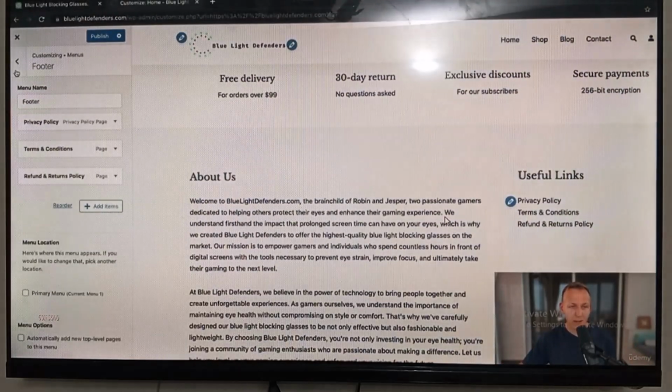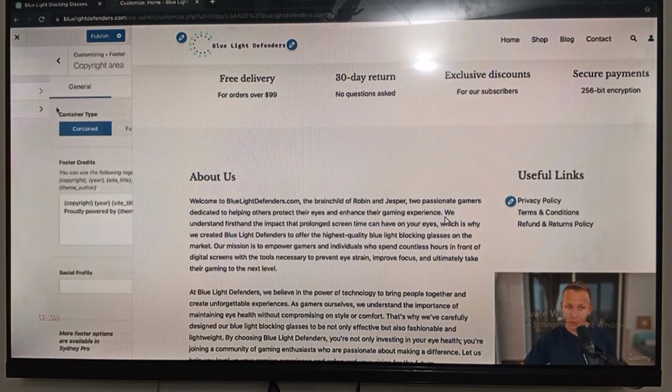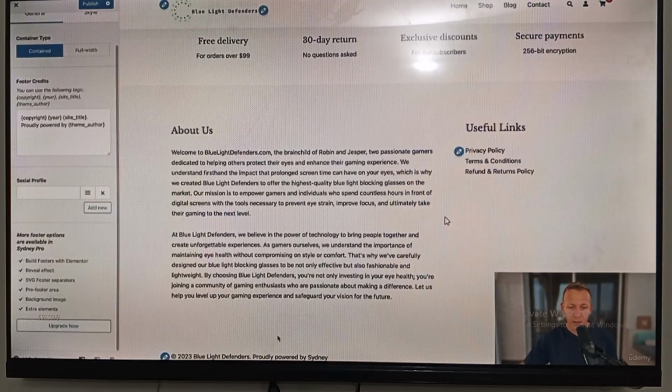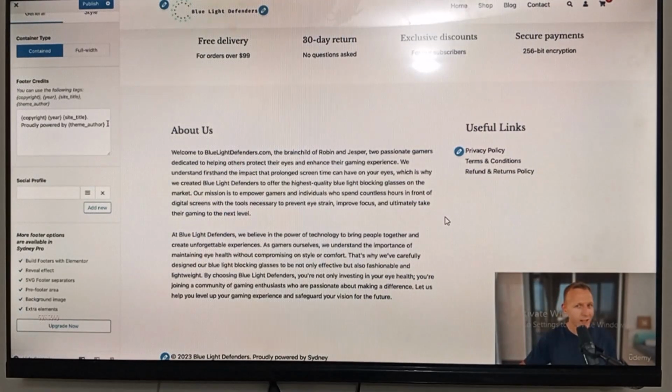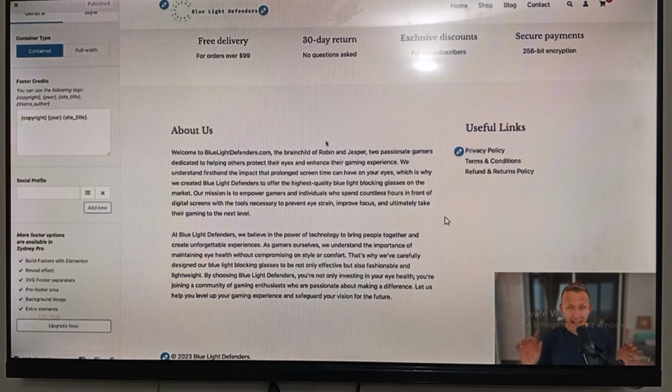So what I'm going to do is go back once again, go down to footer, and here we have the copyright area. Now I'm liking the fact that it says the year, that it says the name of the website, Blue Light Defenders. I just don't like that it's proudly powered by Sydney. Love Sydney, they have the best themes, starter kits, but I don't need to advertise for them on our website. So I'm just going to go ahead and remove that proudly powered by, just like this. Publish, and we're all good. So literally, that's all we need to do.